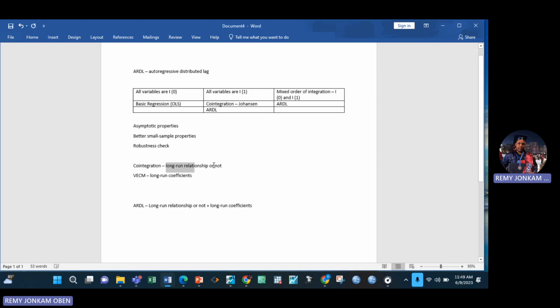Johansen only tells us if there is co-integration or not, but it does not give us the long-run coefficients. If we need the long-run coefficients, we need to do the vector error correction model. But ARDL tells us if there is a long-run relationship or not, and at the same time, it also provides the long-run coefficients.